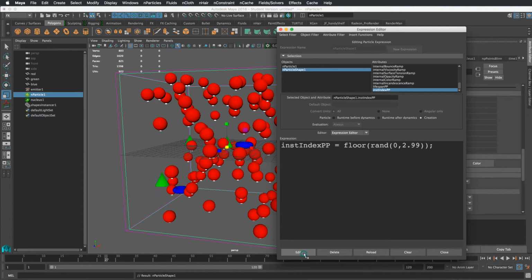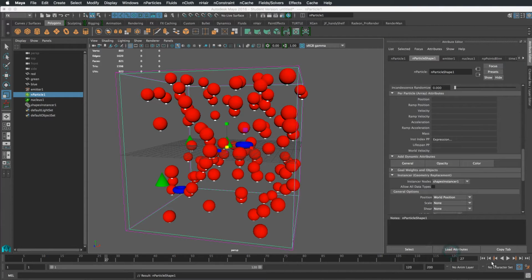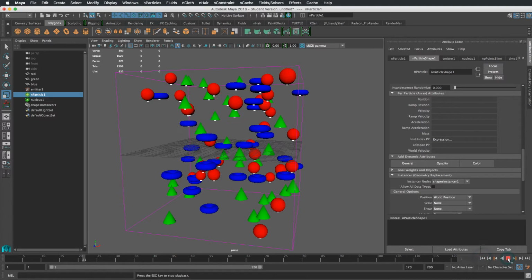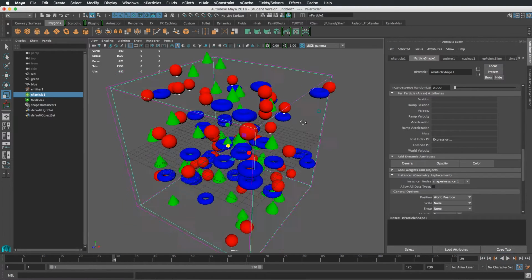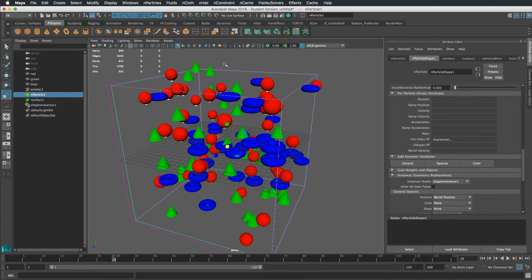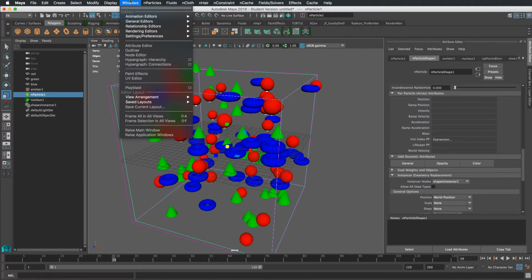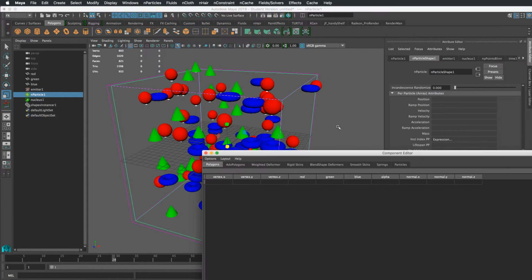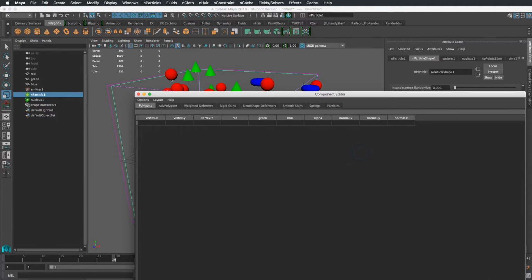So we'll say create and get a couple of changes here. We're going to close it and we're going to run back and hit play, right? And this looks like we're getting what we want, right? Because then the way to check it is to go up into Windows, General Editors, Component Editor, and it gives us this whole big component spreadsheet.